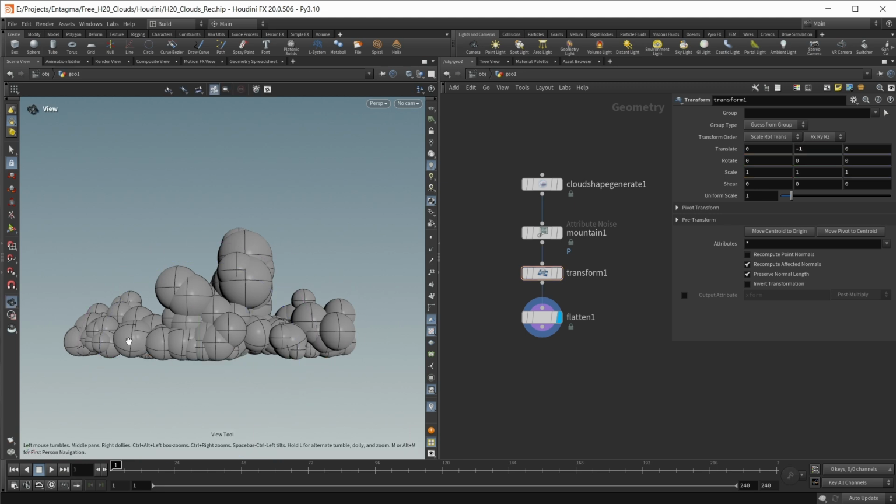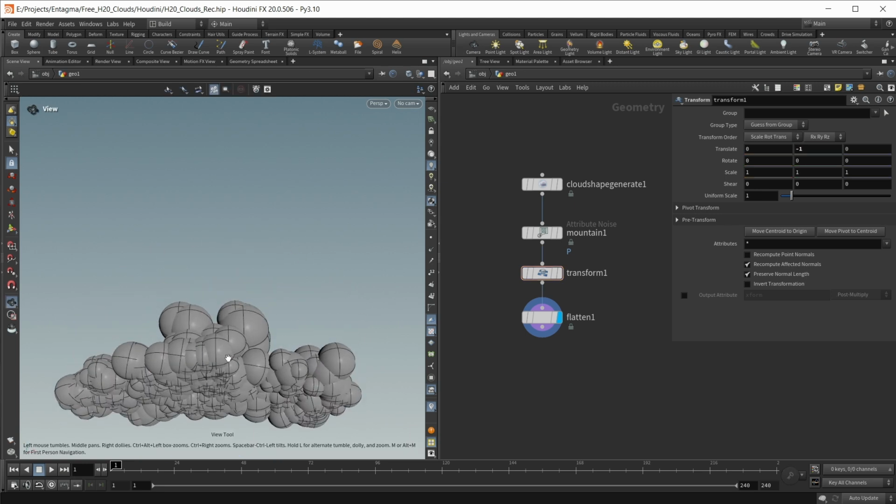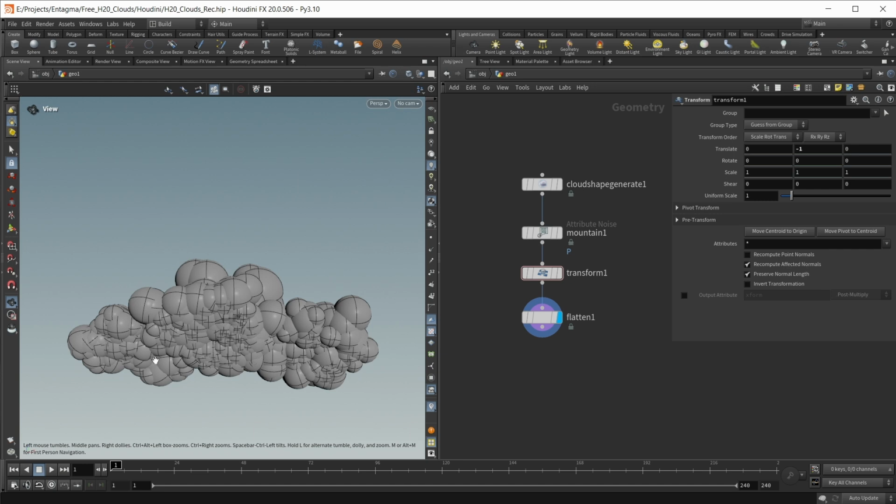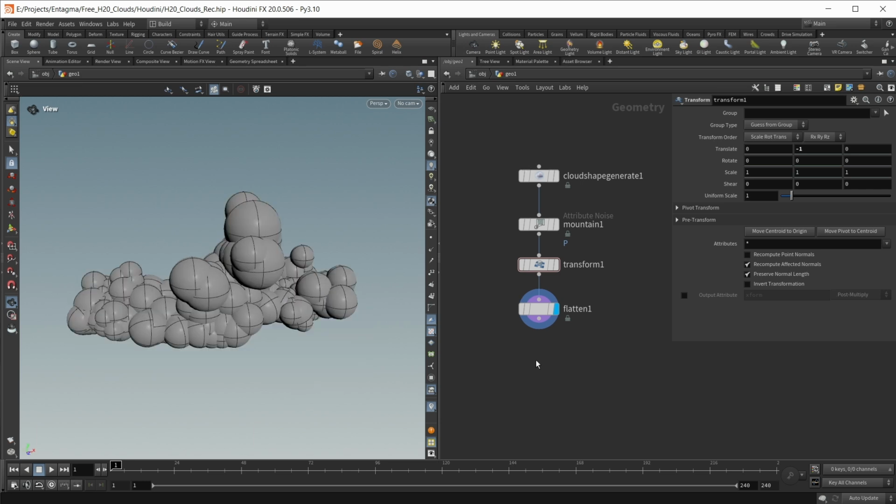And what I'm looking for here while flattening, if I take a look at the bottom, is I want some large parts that are quite flat, and then also some parts that are still a lot more irregular. And I think this makes for a more interesting cloud shape in the end. Now we're done with our main cloud shape.